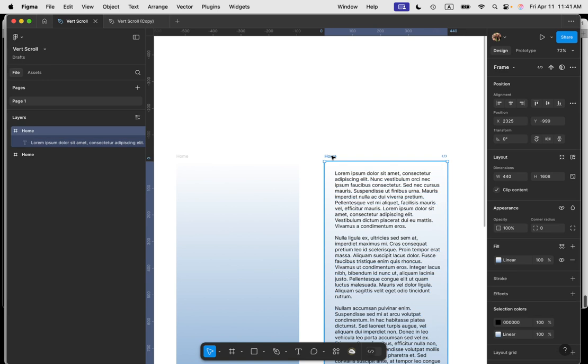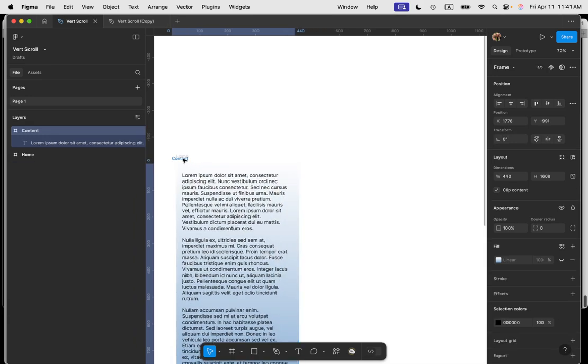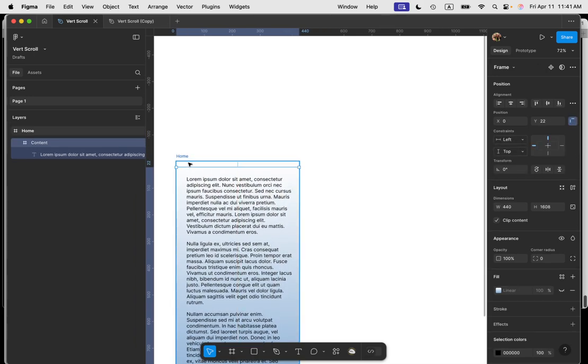I'm going to turn off the fill. I'm going to rename this. I'm going to drag this over to home. It should snap in place.